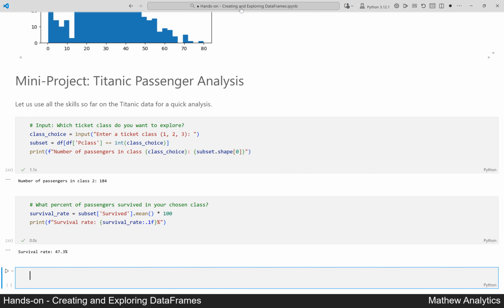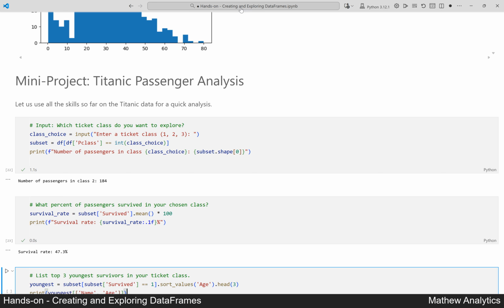Next, we find the youngest survivors in our group. We sort by age for those who survived and pick the top 3. This can reveal patterns or special cases in the data. Running the cell now.